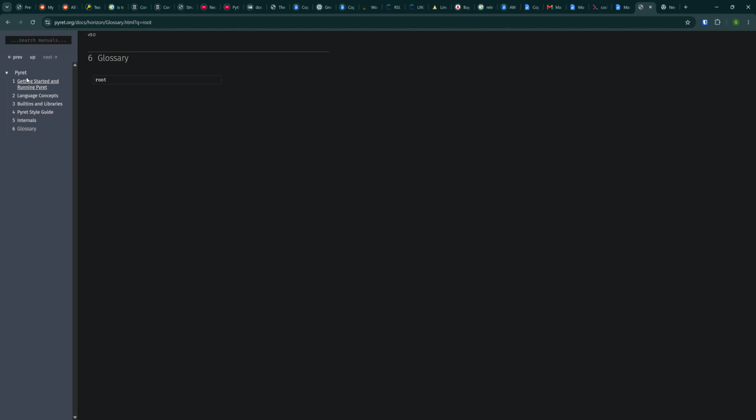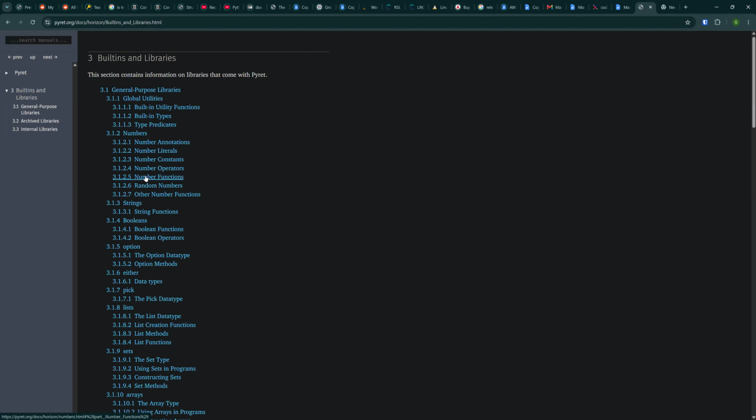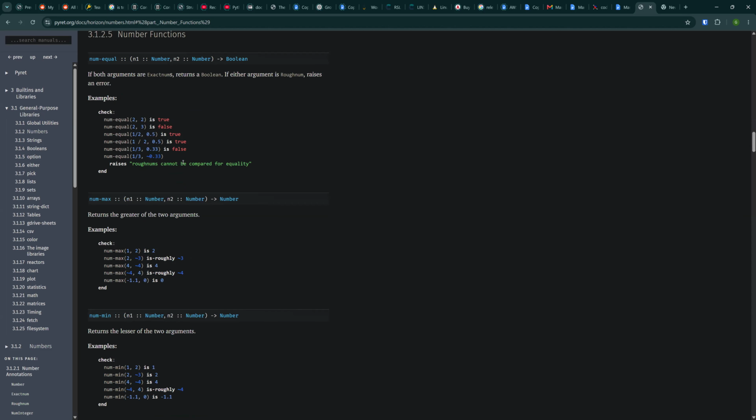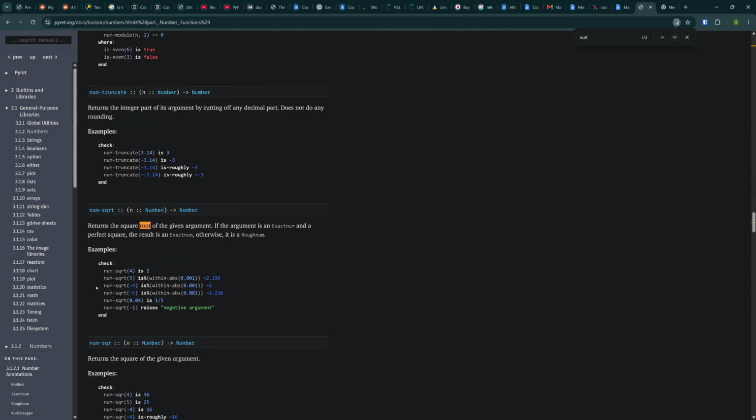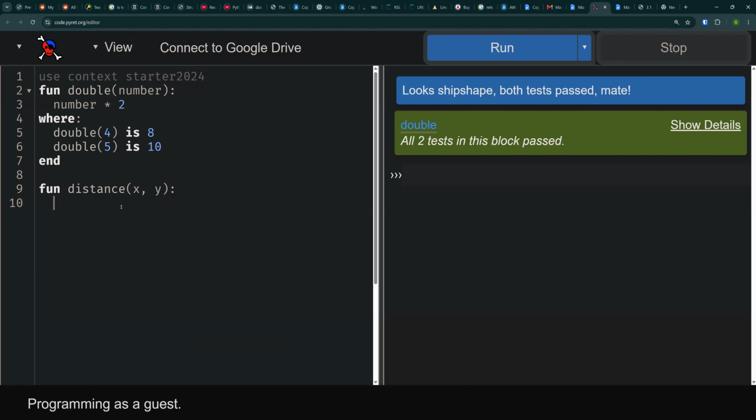Can you click on number three, built-in libraries, and go to number functions? Now, can you do Control F and then root? There we go. So it's num sqrt. So yeah, let's use that.